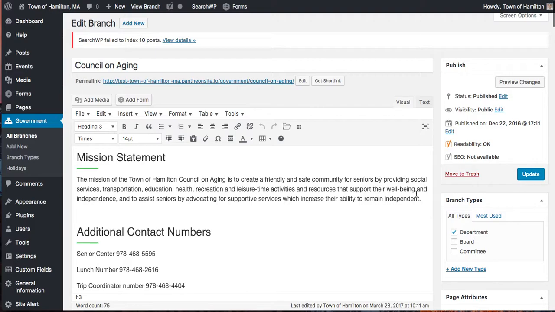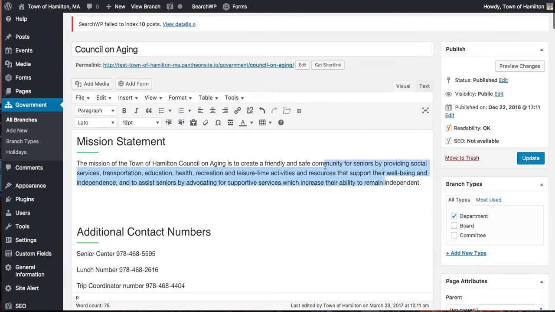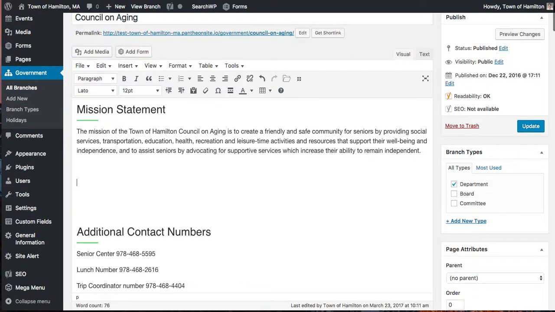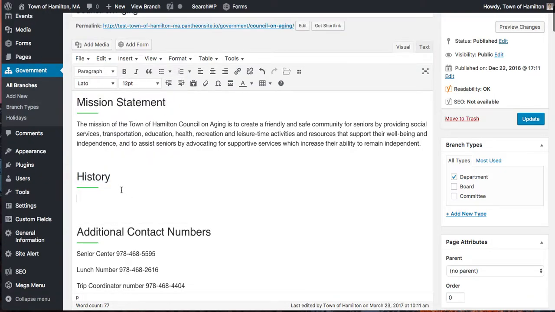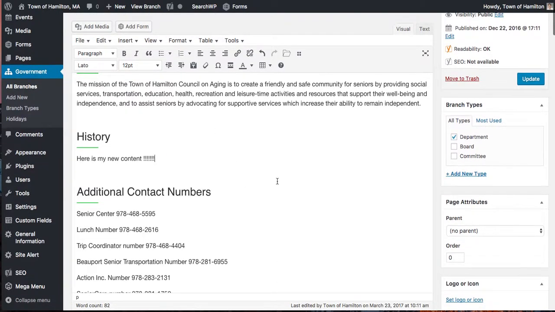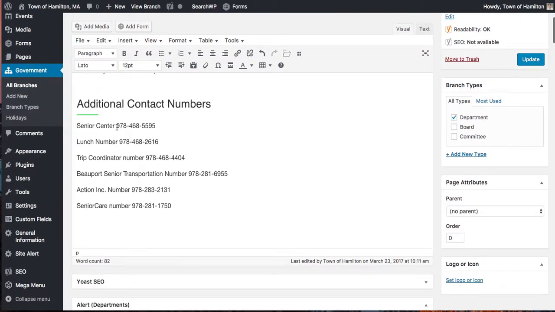You'll see here's the mission statement. You can certainly feel free to add to it, to edit it. It's just a Microsoft Word-style text box. If you did want to add another section here, like history or anything further about the department, I would say by standard practice, make the header the same as this one, so it looks like a heading 3. So if I just change this to heading 3, and then here is my new content. You can certainly feel free, full reign, to edit this front page information. Contact numbers are certainly subject to change if you wanted to.